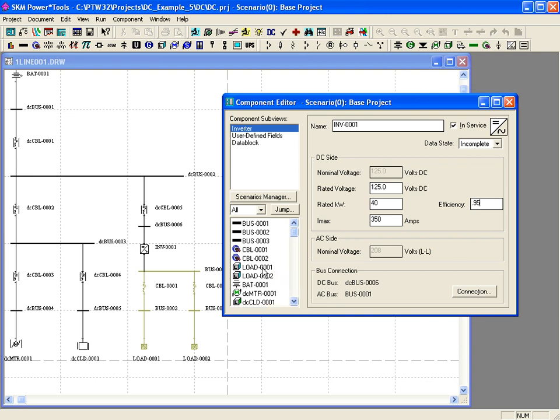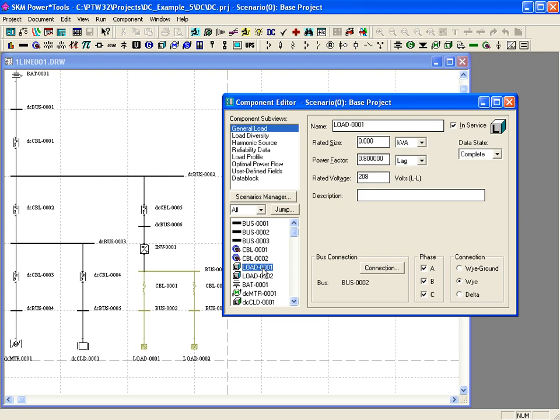For AC loads, the minimum data required includes the rated size, power factor, and rated voltage. For AC load 1, we'll enter 24 kVA as the rated size, 0.8 for the rated power factor, and 208 for the rated voltage. The time dependence of the AC loads will be defined later when we set up for the battery sizing and load flow analysis. Continuing with our example, we'll select load 2 and enter 12 kVA as the rated size.